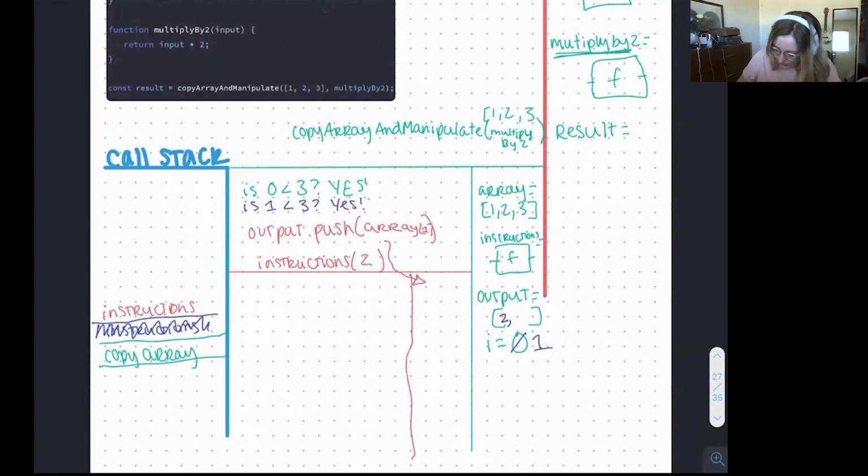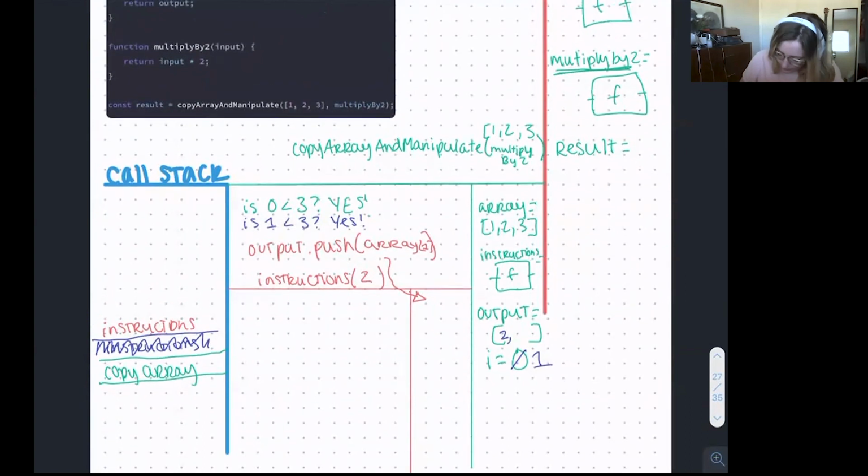That is the most crooked line I've ever drawn. Okay, so, all right, so we need a local memory.